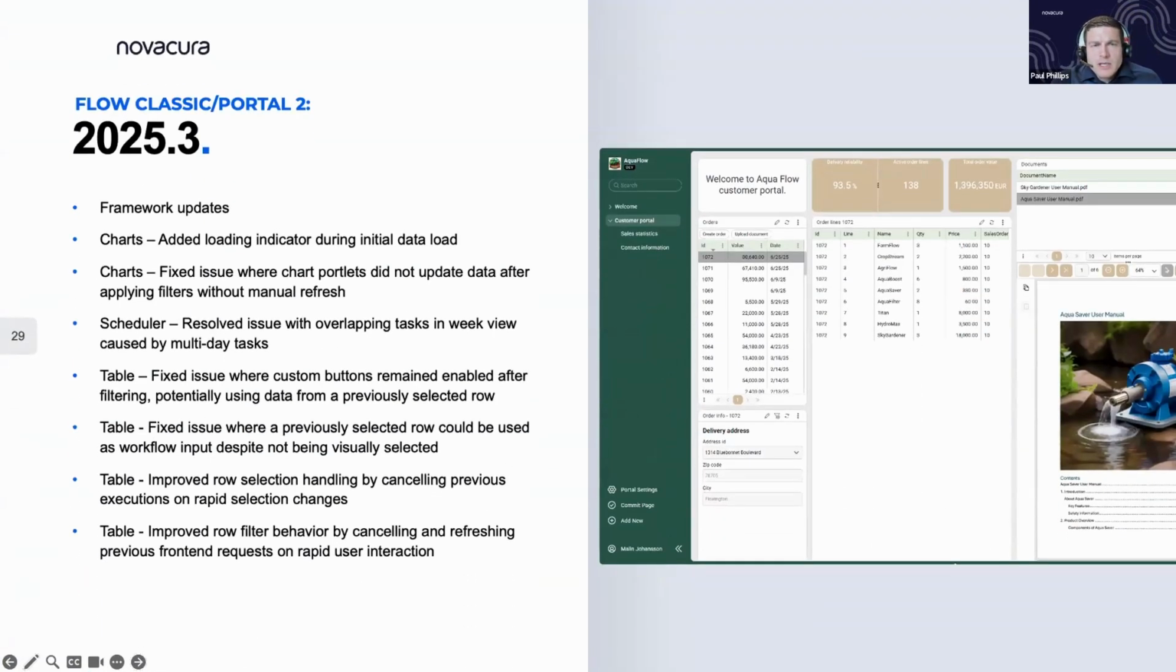So Portal 2 release will be available here shortly. It is going to be version 2025.3, and it's focused on stability. We've fixed an issue where charts, portals wouldn't refresh after applying filters, resolved some issues with overlapping scheduler week views, and made several table fixes. Really, these are quality of life improvements for those who are still using Portal 2.